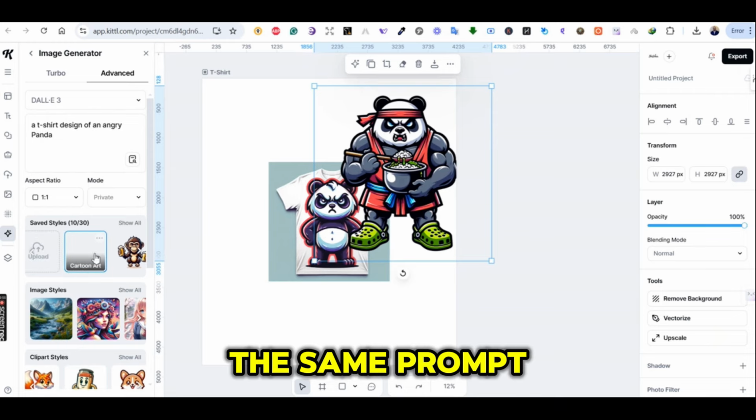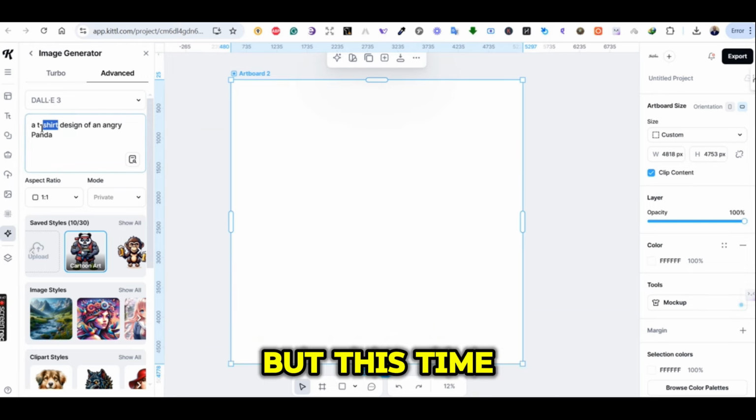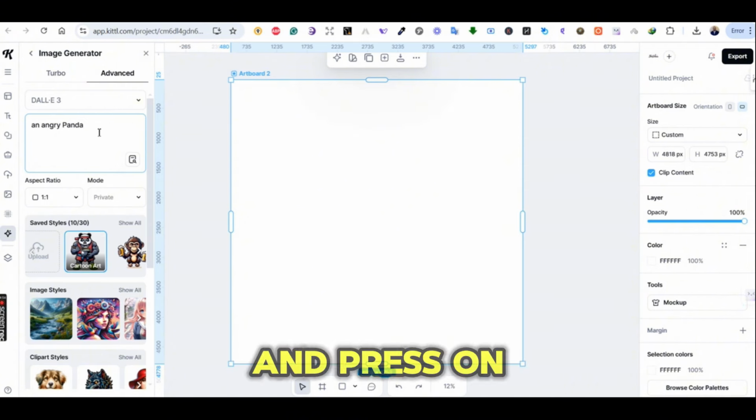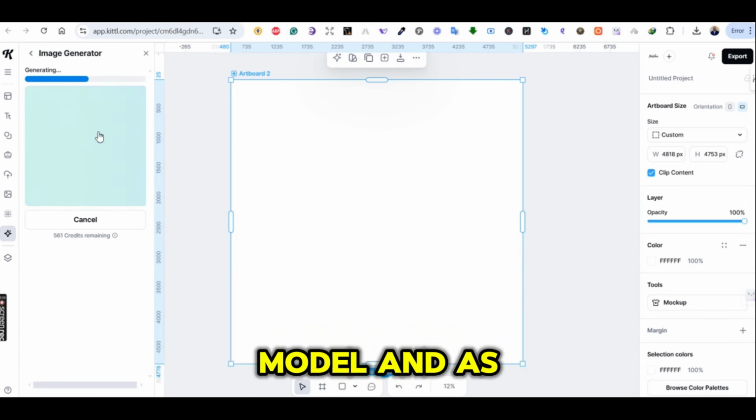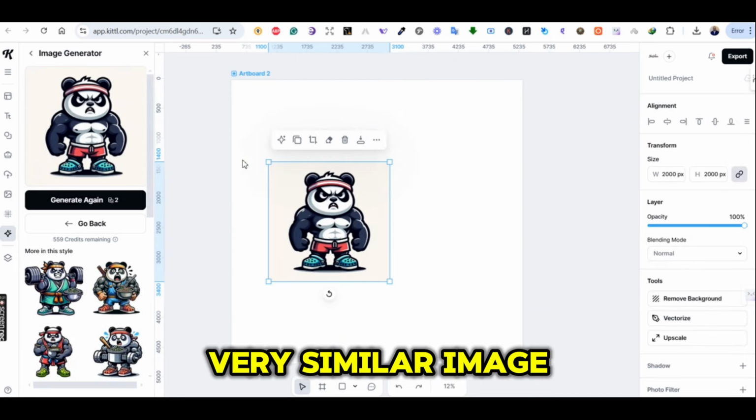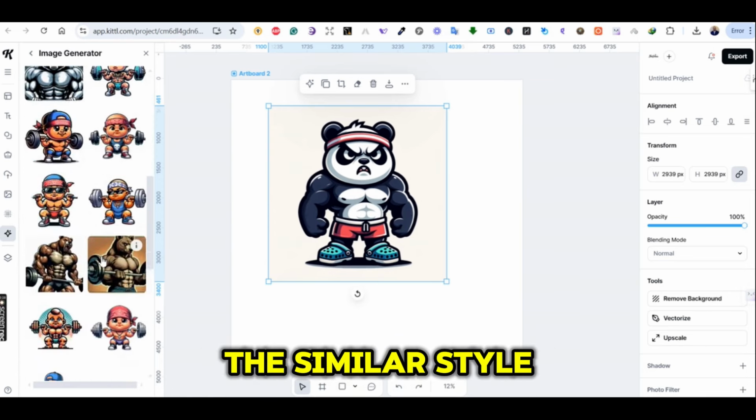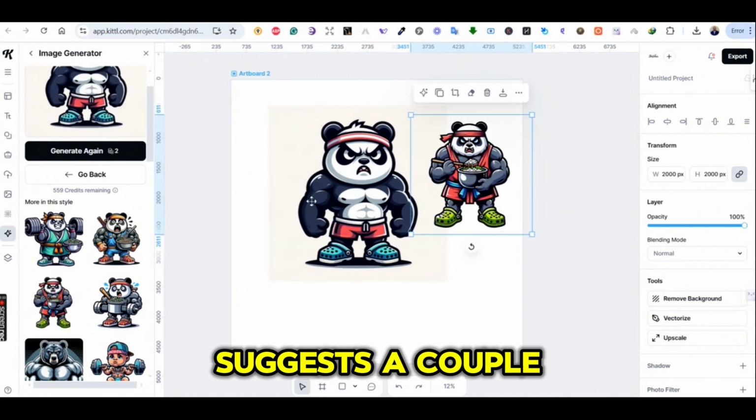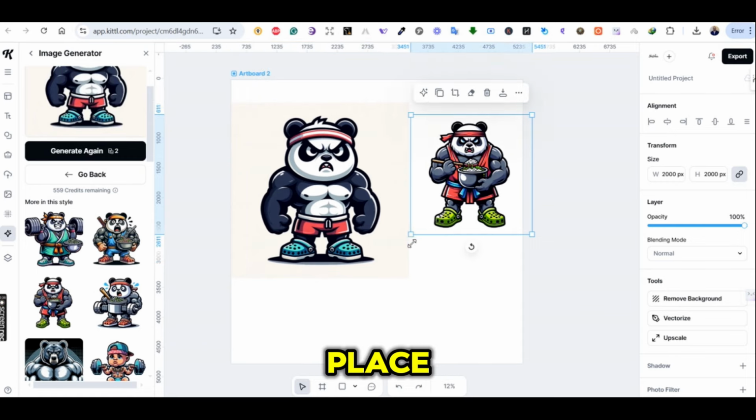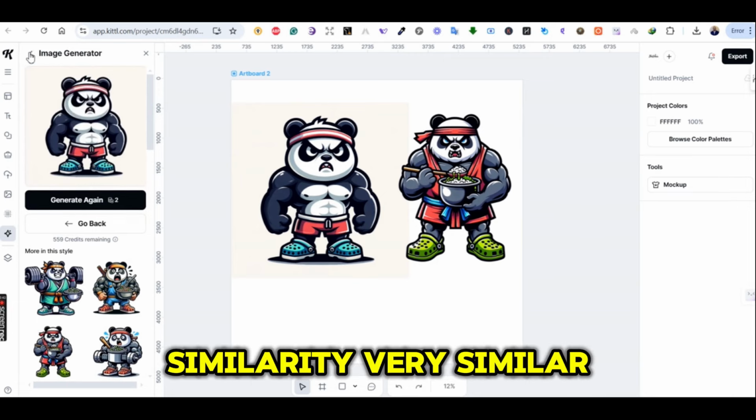And with the same prompt selected, I'm going to choose the image as a style reference, but this time I'm going to delete a t-shirt design and only keep an angry panda, and press on the generate button while keeping the DALL-E model. And as you can see, we get a very similar image to the one that we have chosen as a reference. So again, the similar style feature, or the more in this style option, suggests a couple of images, and if we place both images together in front of each other, you can see the similarity, very similar.